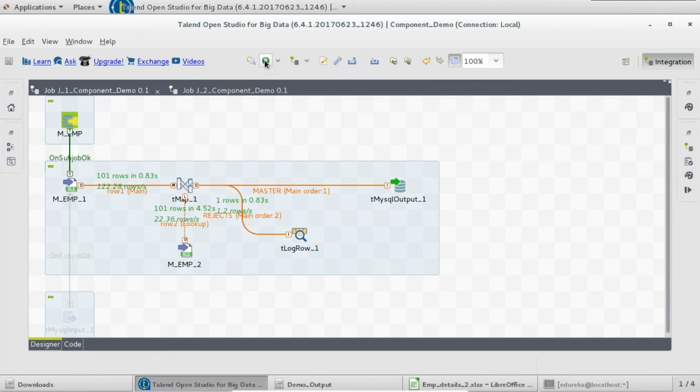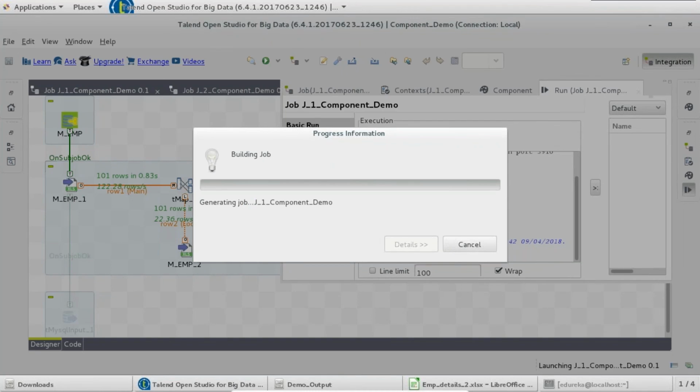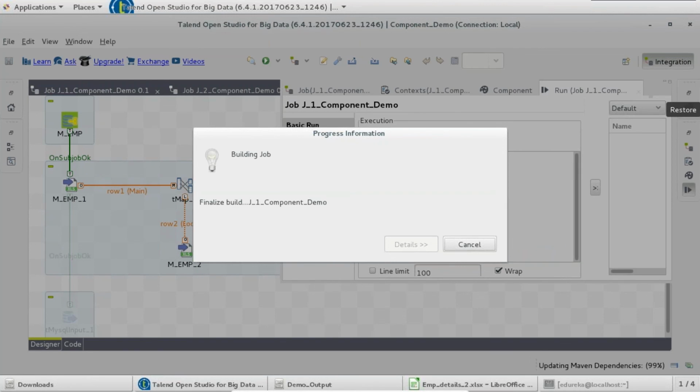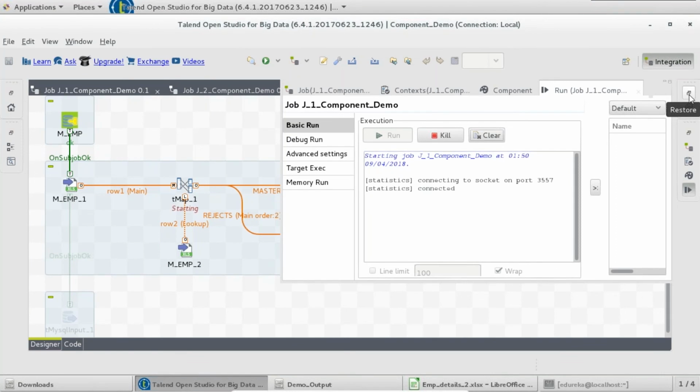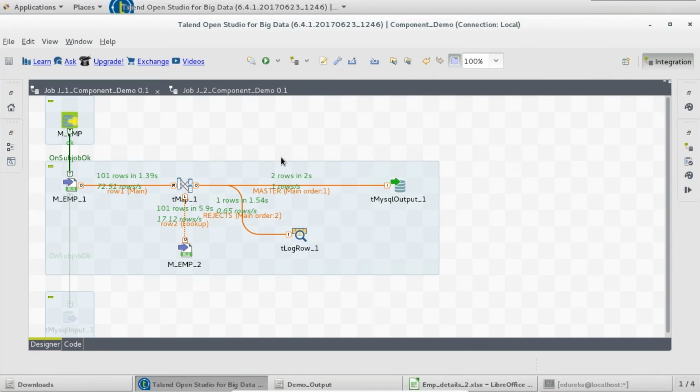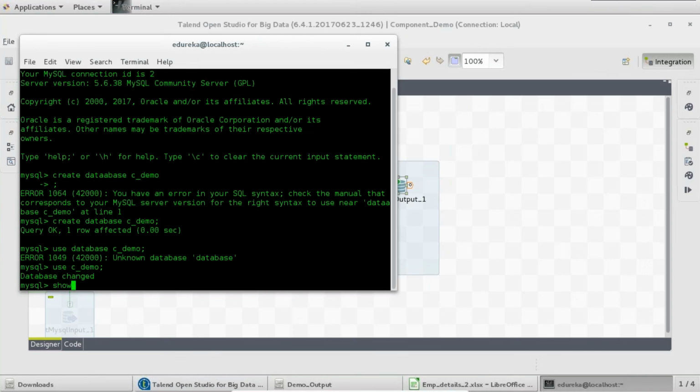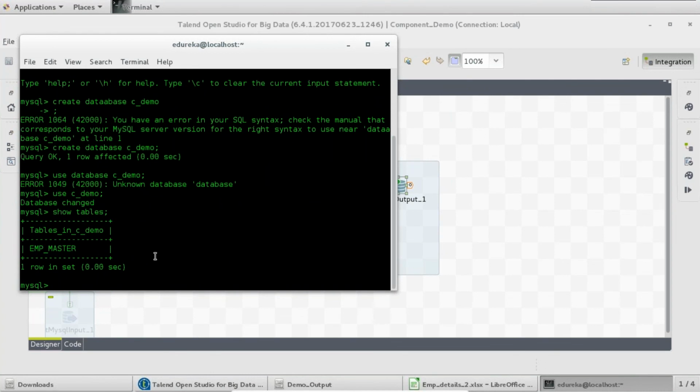So let's run this job. So now the filtered data has been populated to this table. So now if I go and check my database, whether we'll have data. So that is the first question. So let's check whether the table is created or not. So EMP master table is created. So now I'll tell select star from EMP master.